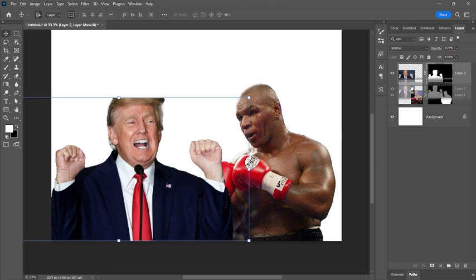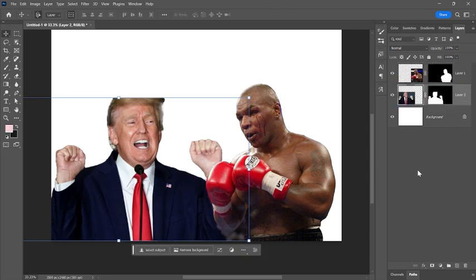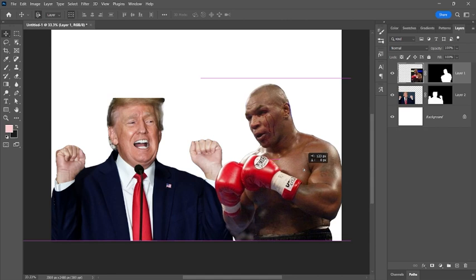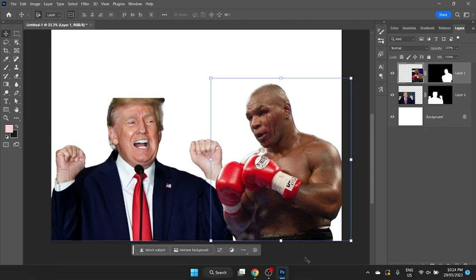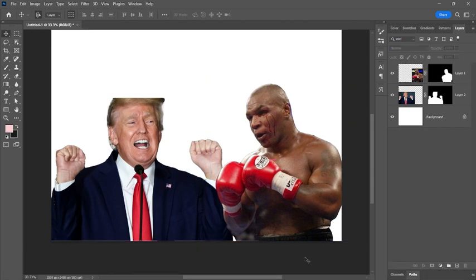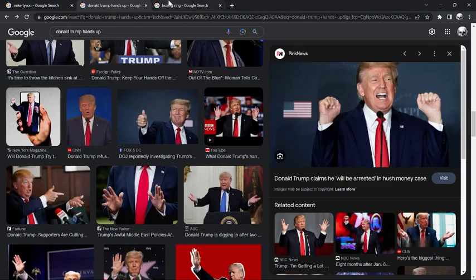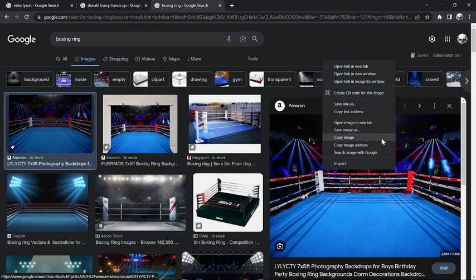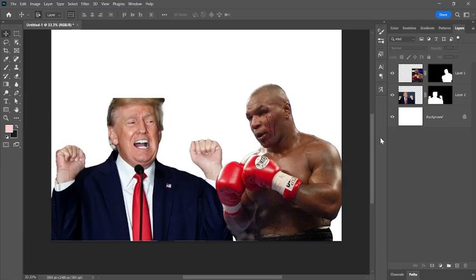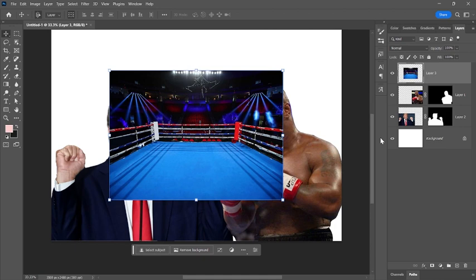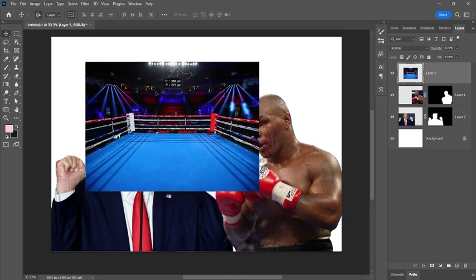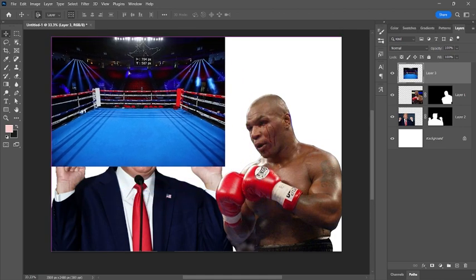Let's put Donald Trump below Mike Tyson, so we're behind him. Move Mike over a bit as well. Alright, so we've got 2 layers here and our background. And for our background, we'll change the background. We'll get a boxing ring. Control V again to bring in.